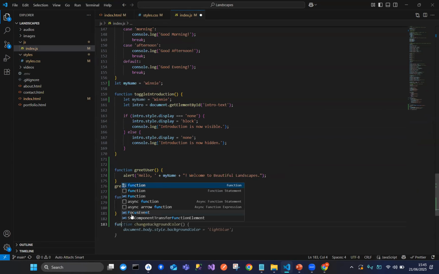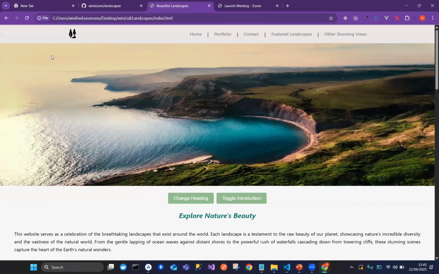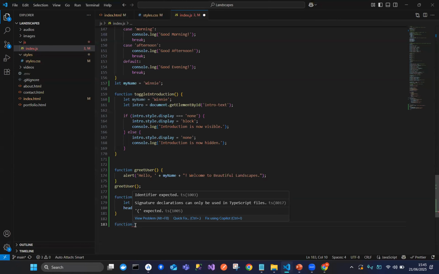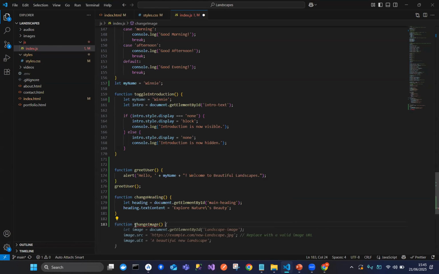Let's try a third example. I'm going to create this function to change the image of our home page. This big image here, I want to change it. So what I want to do, I'll create a function. I'll call it change image just so that it makes sense to what we are trying to achieve.